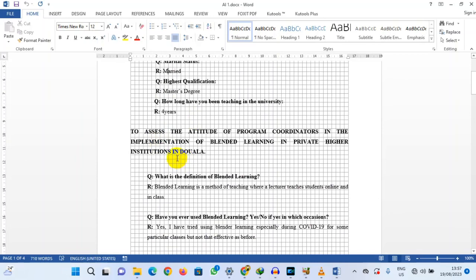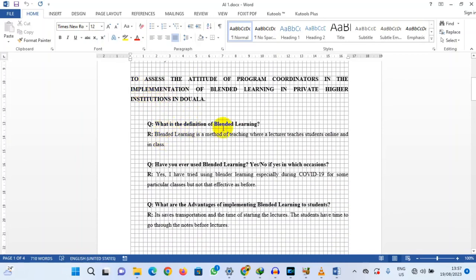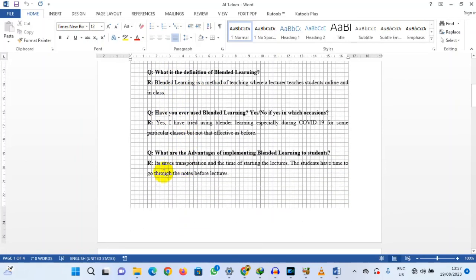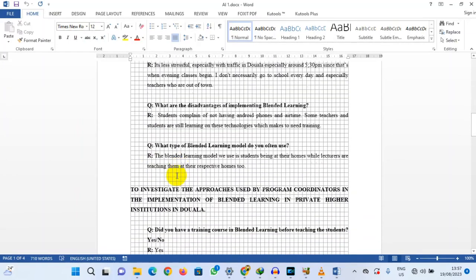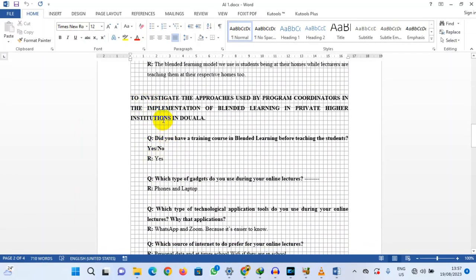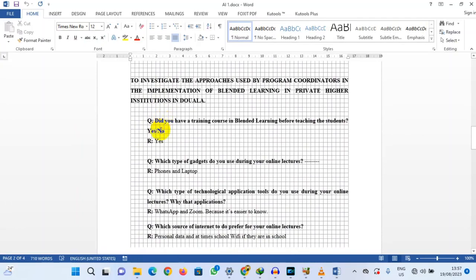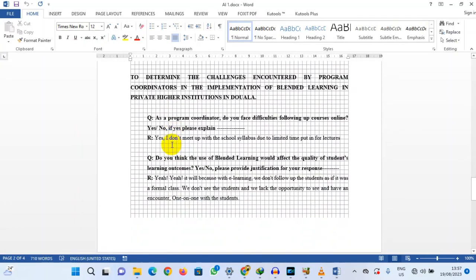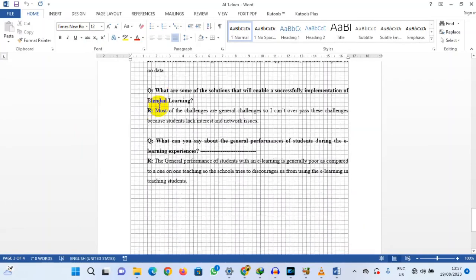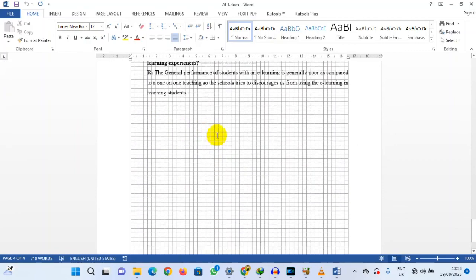Then we have this phase 1. We have the question and we have the response, just like that, question, response. Then we get to phase number 3. We have question, response, question, just like that. You understand? Question, response to the end.